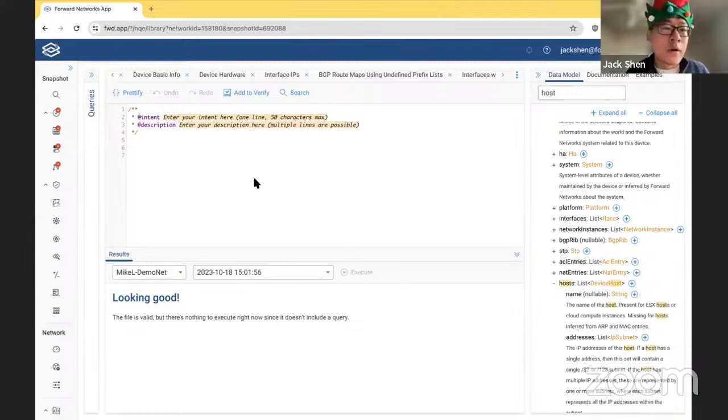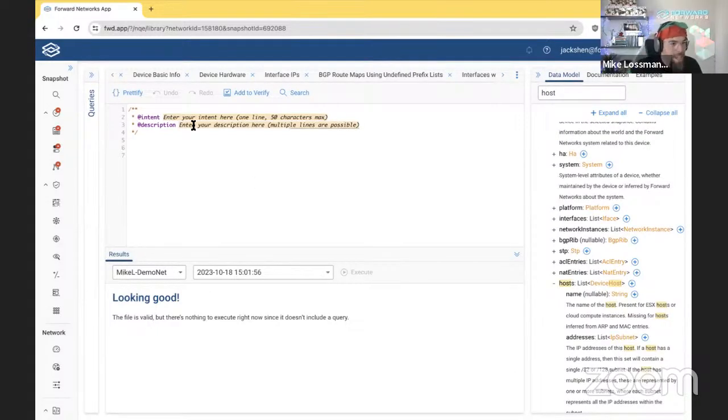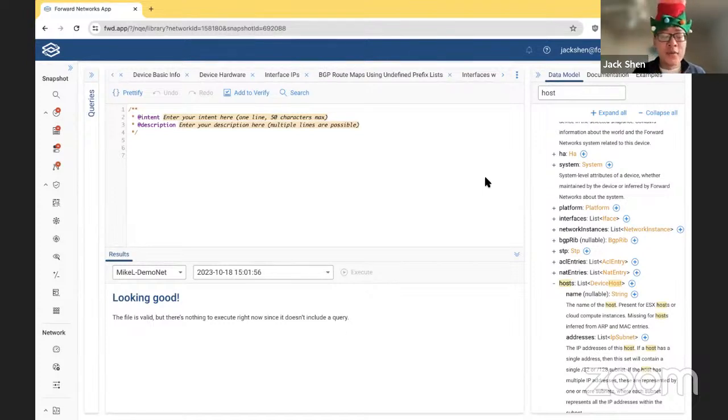So, here we go. What am I looking at? What is this in the Forward app? It doesn't seem like too much right now, right? You got a blank page over here. You got some text over here. This is the NQE library.